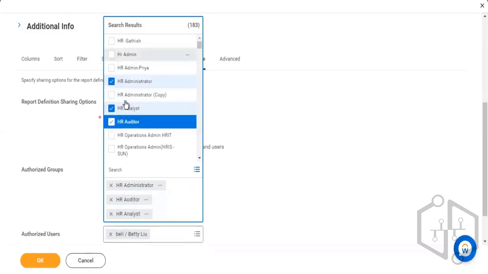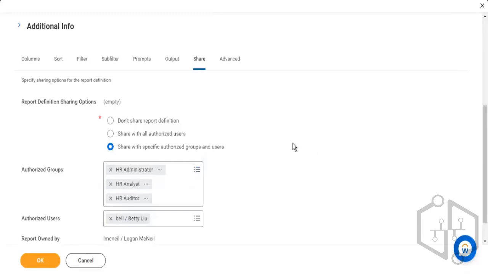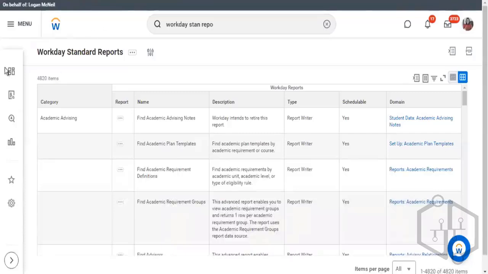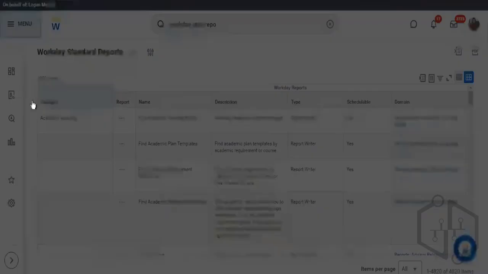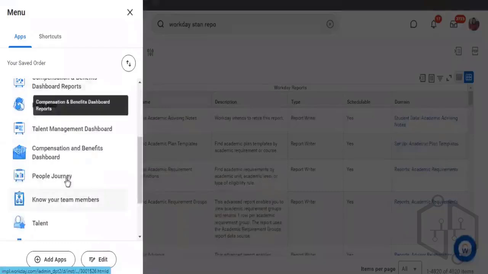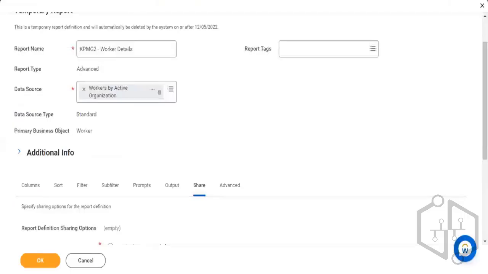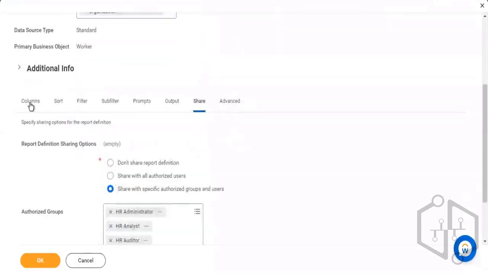Now when these security groups search with the report name, they'll be able to access this report. Or alternatively, we can make this report available on their homepage, and we'll see how that is done. We'll talk about dashboards at the end of the class, and we'll see how that is enabled on the homepage. Okay, so that is sharing the report.